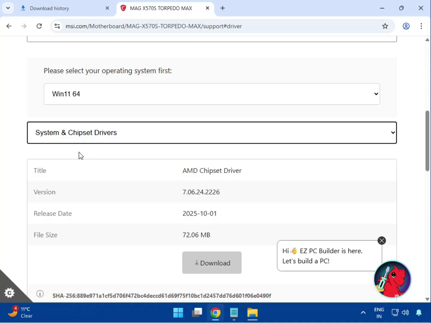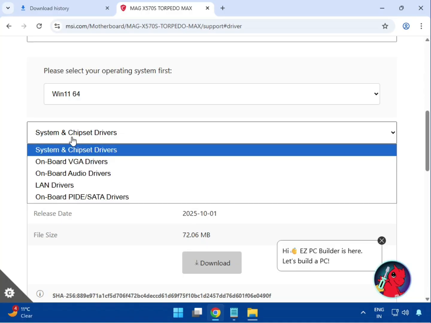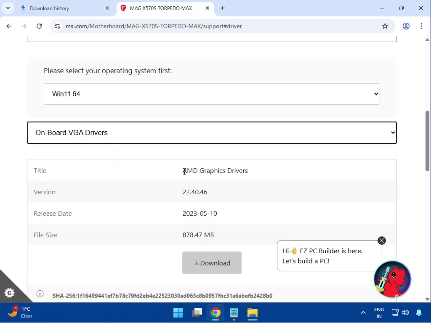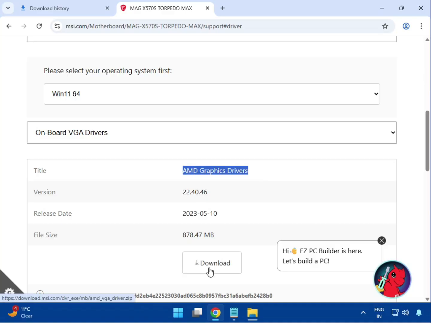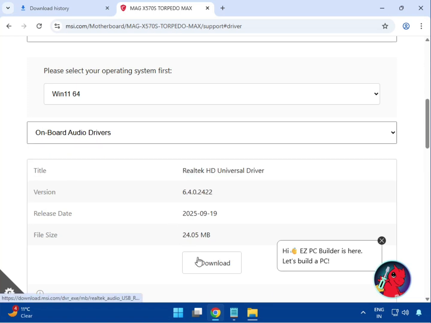So first, chipset, the AMD chipset driver, so click on download. When you click download, it will start downloading automatically in the download box, no worry about that. Next, guys, first download all, then I will show you how to install. Then the VGA driver, the AMD VGA driver, and download, it will start. Then the audio driver, download.